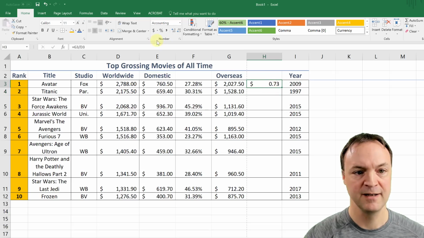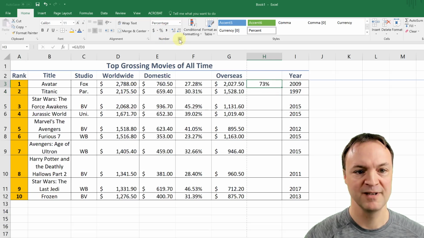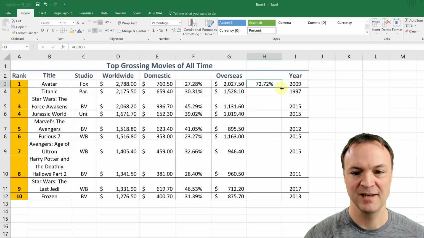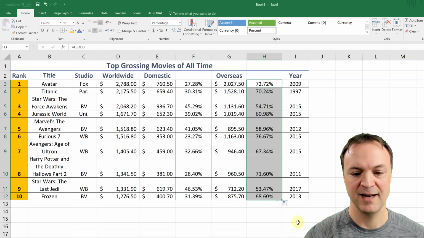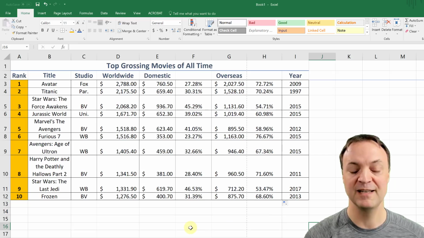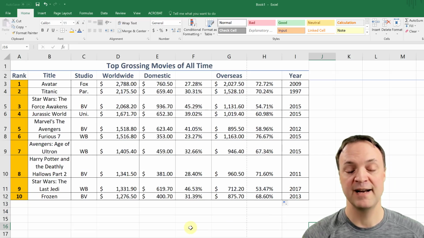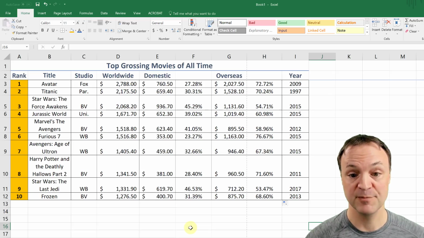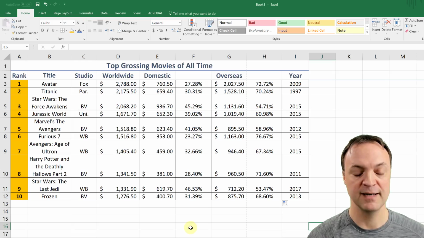Again, I didn't want money. I'm going to hit my percentage, and make an adjustment back to my 2 decimal places, grab this little handle, get that little black cross right here, and drag it down. And I get all these percentages that fill in automatically. So that is the power of a formula and copying it through using a percent symbol. Once you have your numbers in, you can just set up these formulas and it'll make it so easy.